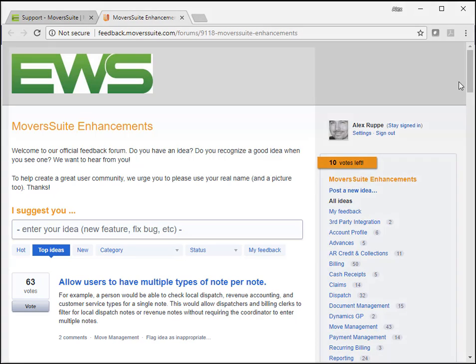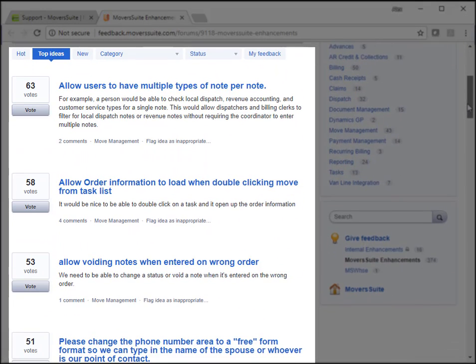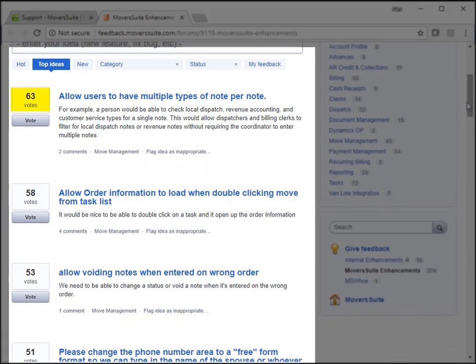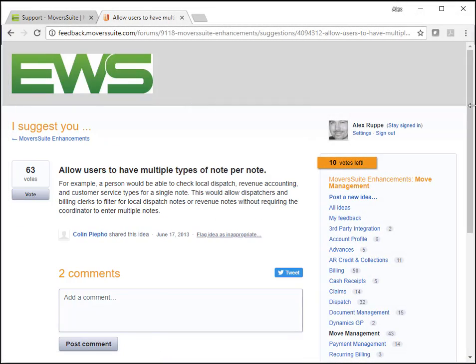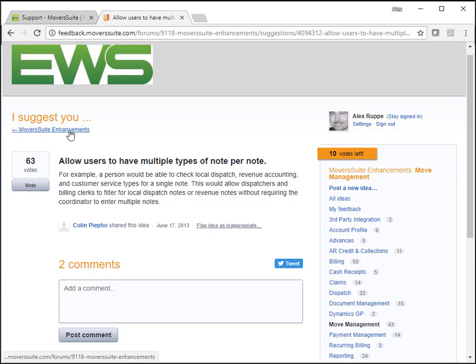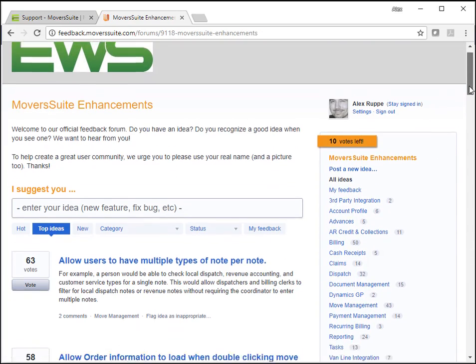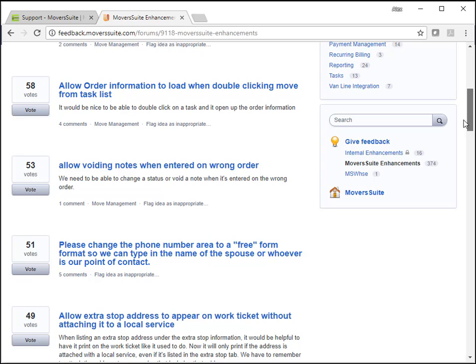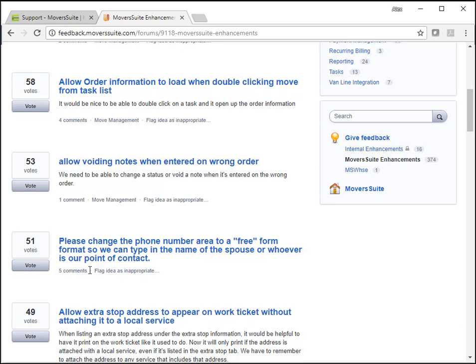So, vote appropriately. The top ideas list here, and you can see the number of votes cast for each. You can click the title to view the entire suggestion and any comments that may exist. You can go back to the main listing by clicking here. If you scroll through the list and find an idea that you wish to have implemented, then you can vote on it. You can add 1, 2, or up to 3 of your votes per item.